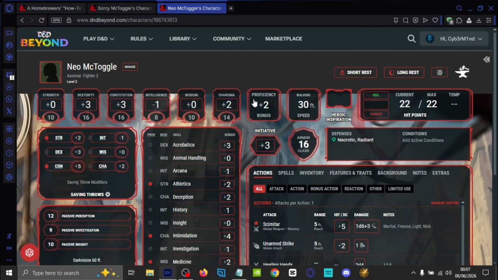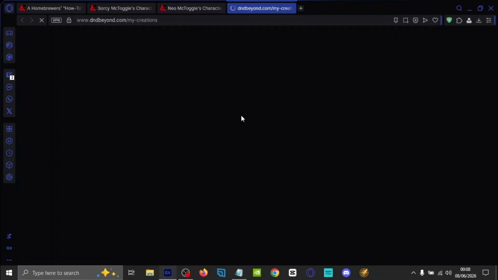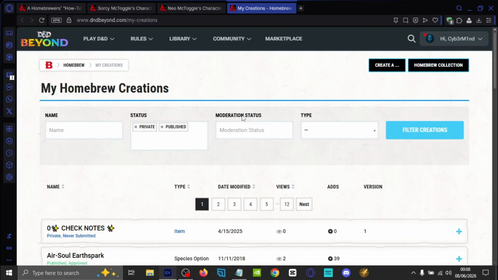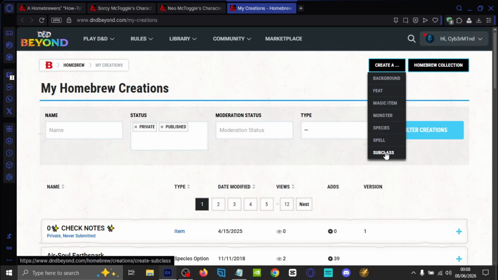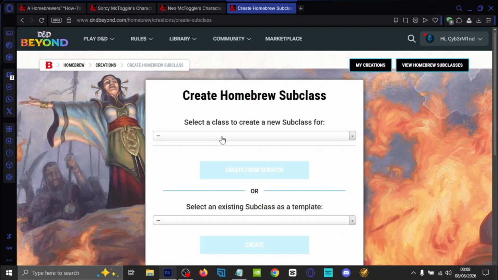So here is my character. It says ASMR Fighter 2. I'm going to create a subclass for the fighter that will show you how to make your own toggle. So first we go to playing D&D. Go to my Homebrew creations. I'm going to create a new tab. Create a subclass. Create a new subclass for.